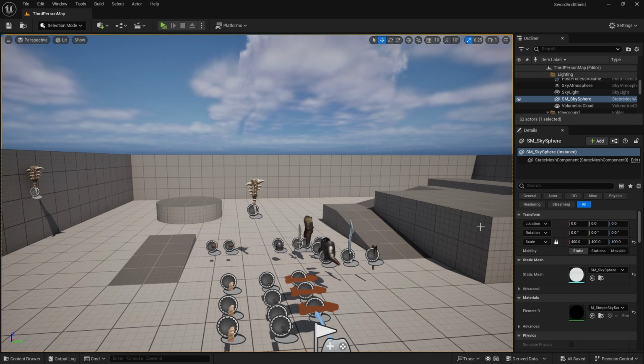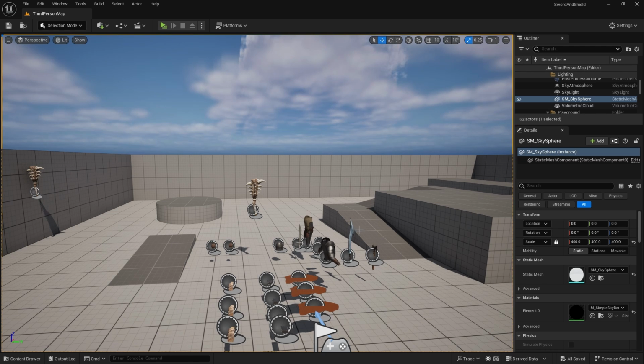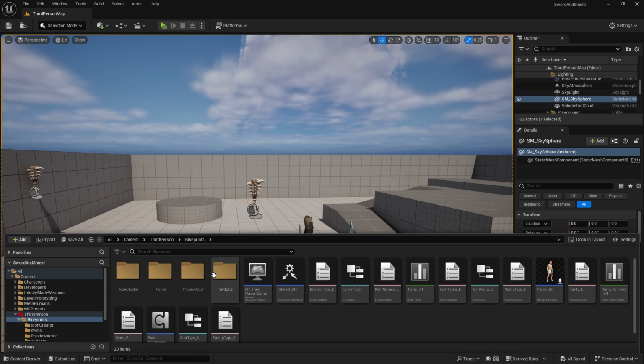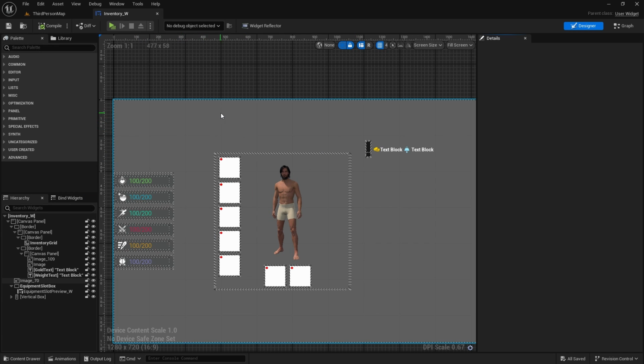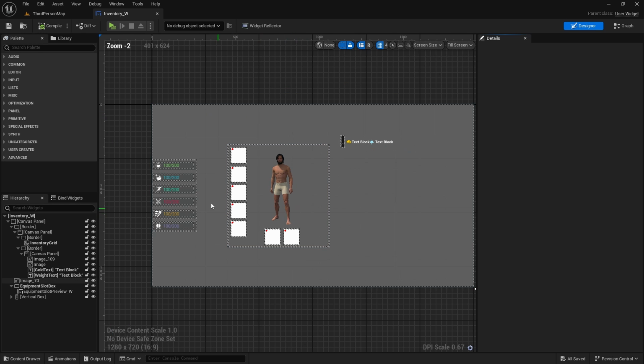Hey guys, in this video we're going to create navigation tabs so we can switch between our inventory and crafting, and later on between skills and stats or any other thing. So first thing, if you open your inventory widget, we need to add some buttons that will let us switch between the widgets, but we can't add it here because we want to switch out this whole inventory into something else like crafting.